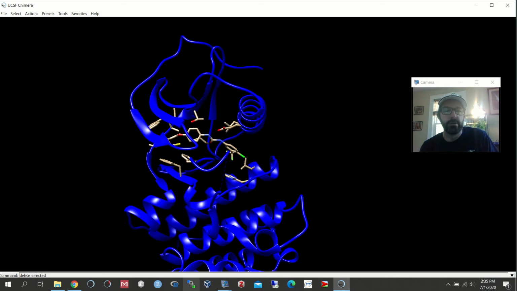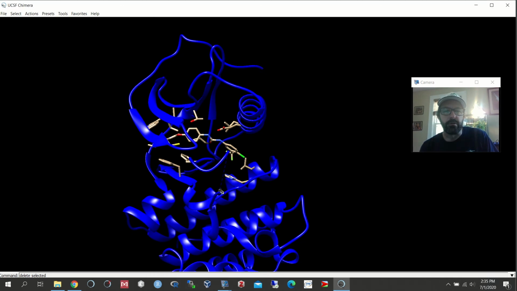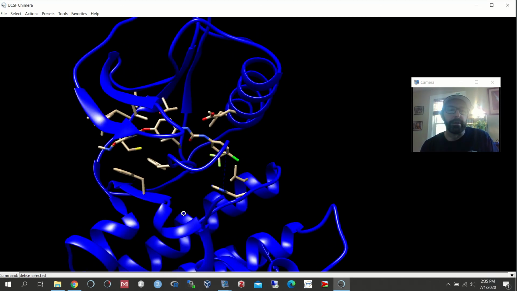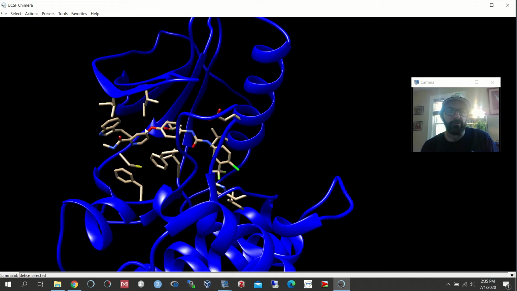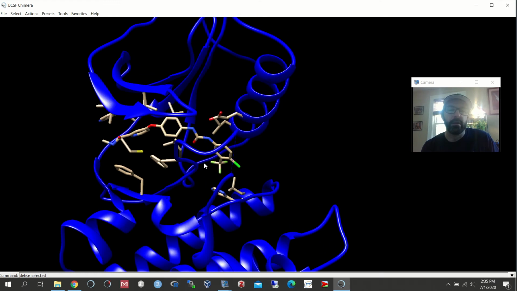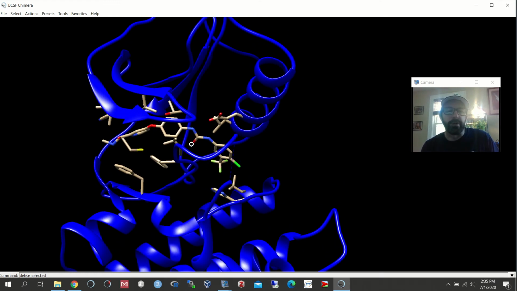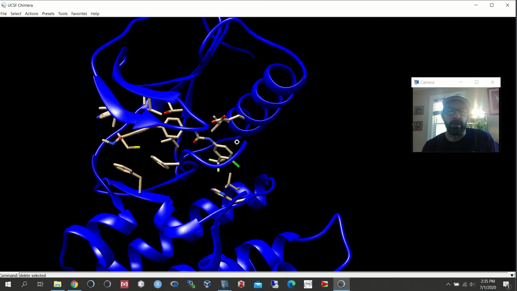So if we were to zoom in on that, you can now see that drug sitting in that ATP binding pocket. These little parts that are sticking off of the chain here are actually indications of the amino acids that are interacting with the drug and actually holding it there. So a couple other things you can see here that we want to talk about.